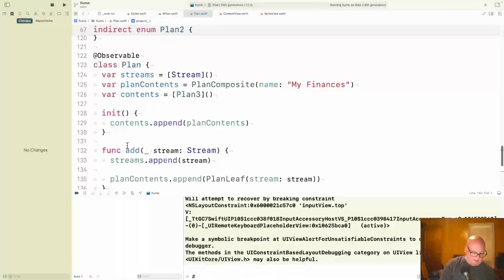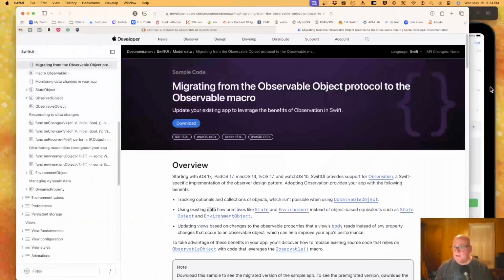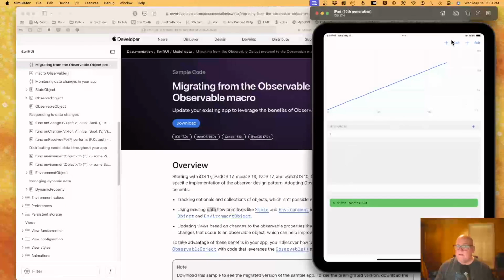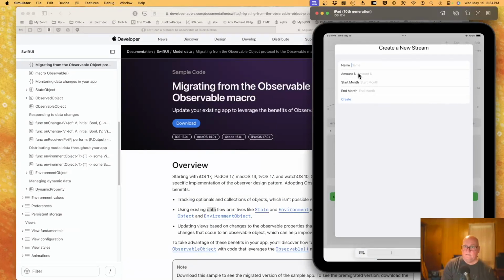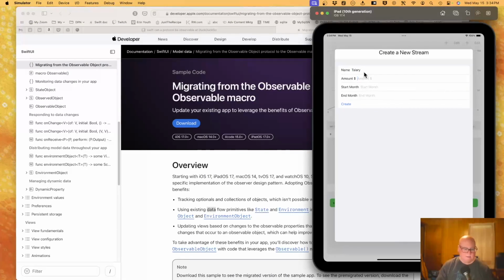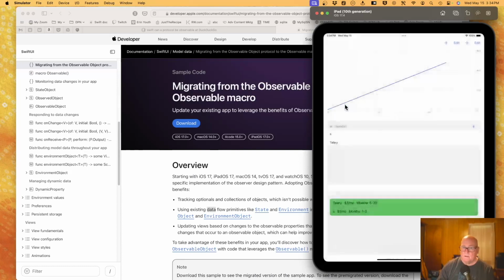All right, welcome back. Let's go back to our run. I think I still have it up. Yep. All right, so let's add another one. I'll do the other button just to prove that it doesn't matter. Tallery. And this is 3. Starts in 5, goes through 20. All right, it should show up in both.